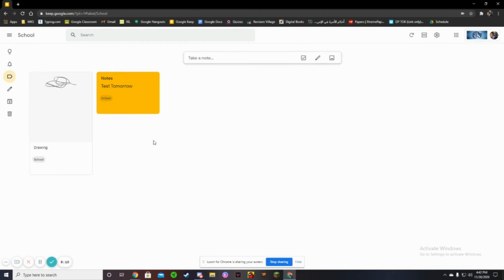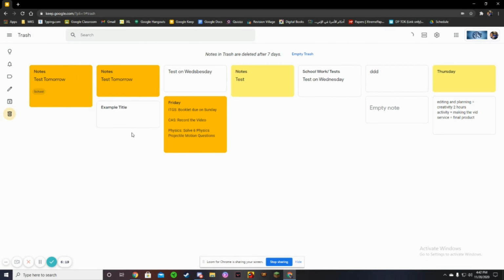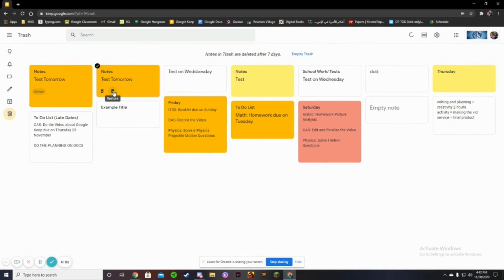Now let's talk about deleting notes. So for example, if you delete this note, it's going to appear right here in the trash bin. Now you can either choose to recover your note or restore it, or delete it forever. You can also choose to delete the entire trash by clicking on empty trash, or if all the notes are left here for 7 days, they automatically get deleted.